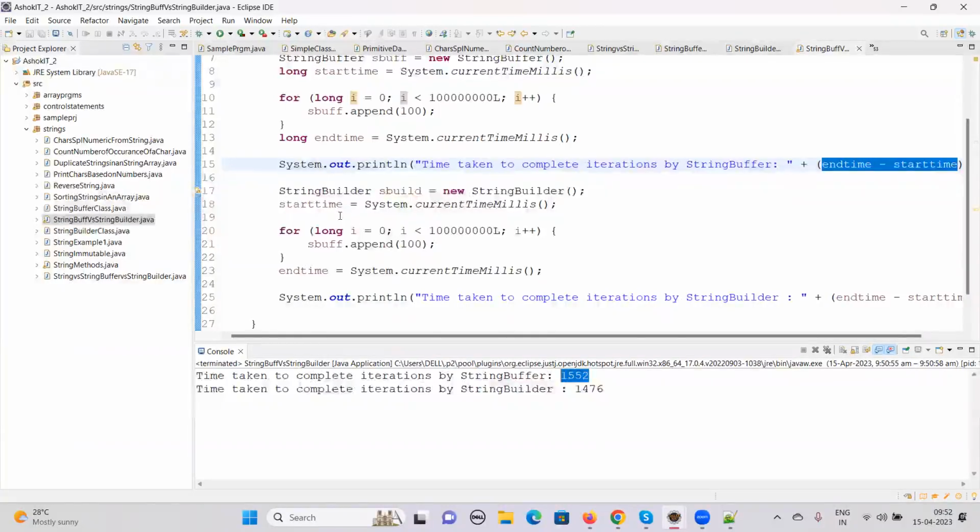Yes, clear, Shrikant. Okay. The only difference between string builder and string buffer is that string buffer is synchronized and string builder is non-synchronized. So it may take more time to execute the program with string buffer compared to string builder, because one is synchronized and the other is not. Synchronized, in the sense, is about threads.